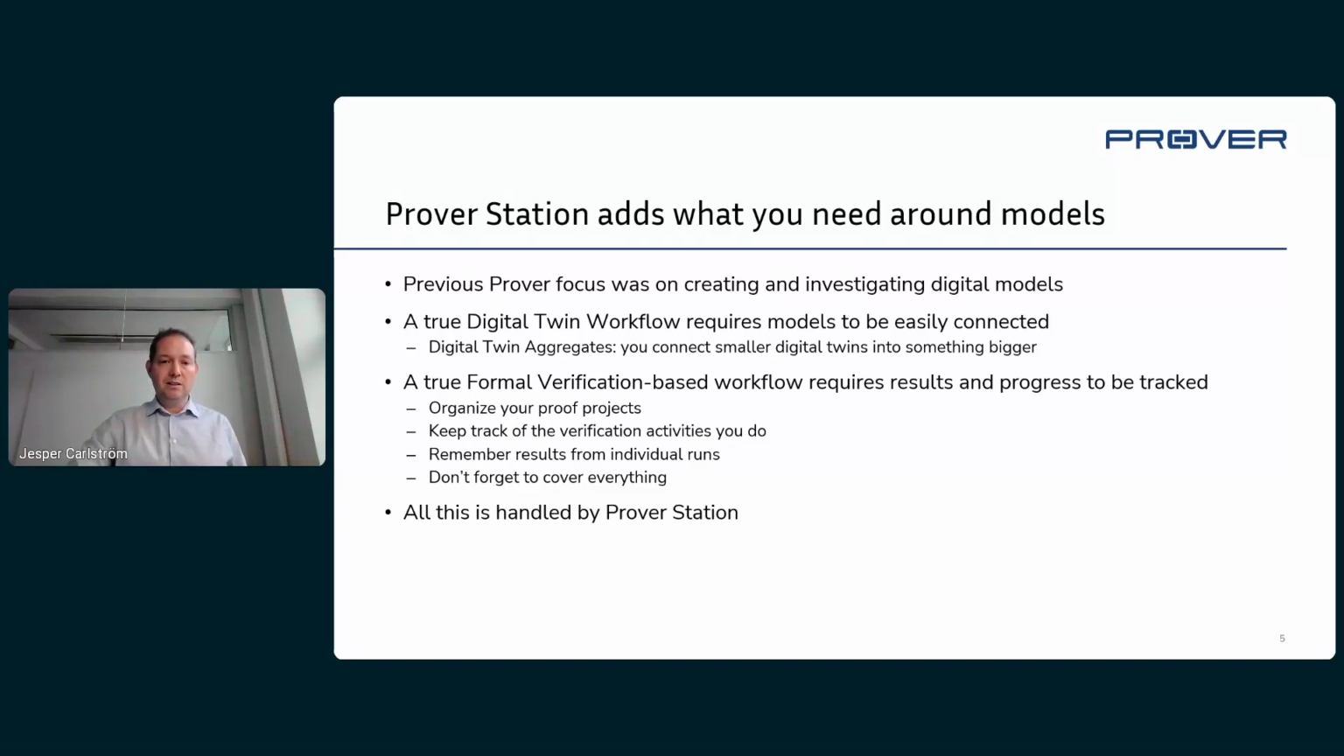And when you build a digital twin for this station, you build one for each subsystem, and then you want to be able to connect those digital twins to emulate the whole station. Later on, you might want to connect all stations into a full metro line, for example, and then you get an aggregate that is even bigger with a complete line. So we want to make that easier, and I will show you a little bit later on how it's done.